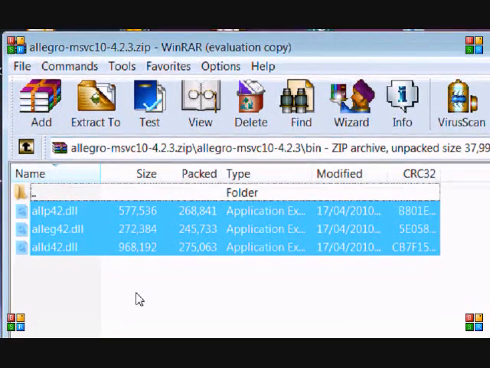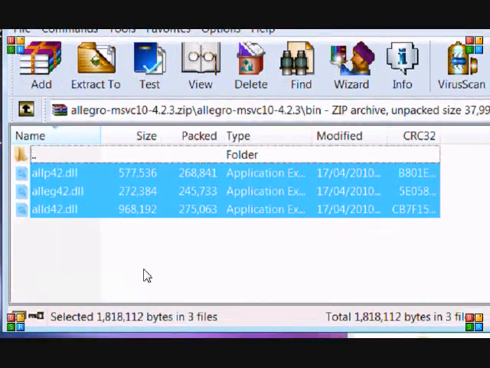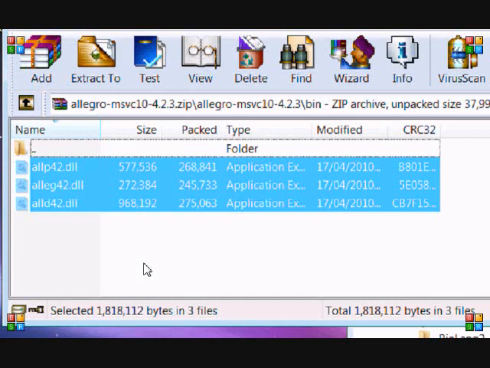I hope you like this tutorial. In the next tutorial, I'm going to be showing you how to run a program in Allegro and how to hook it up to the linker and whatnot.